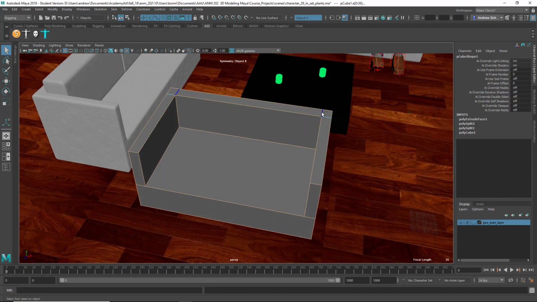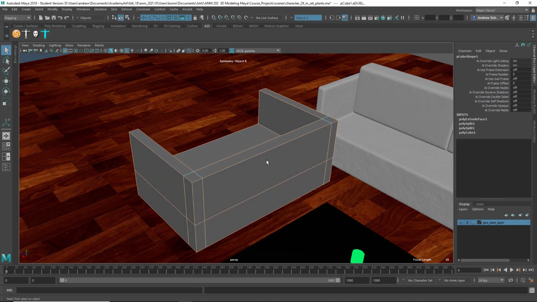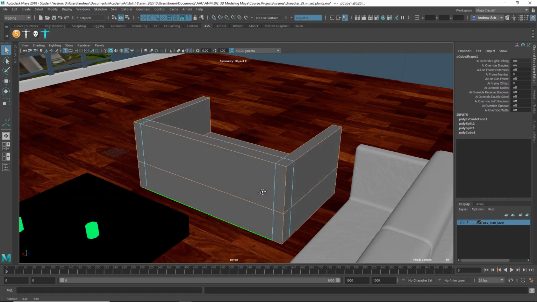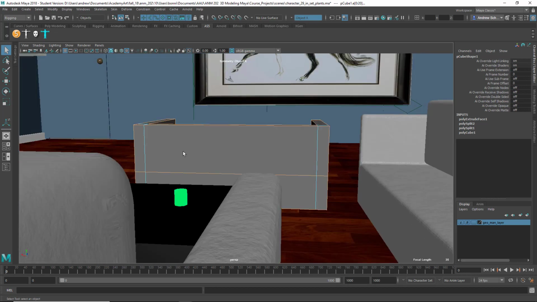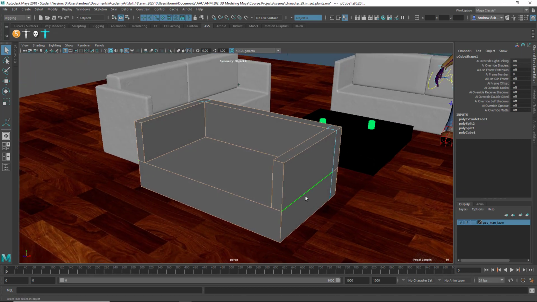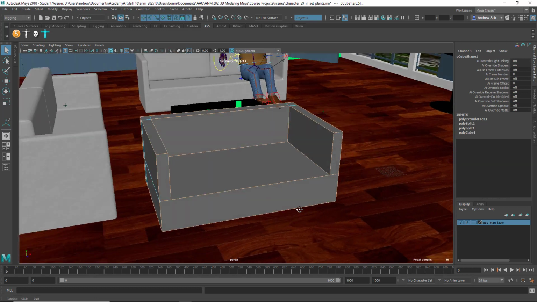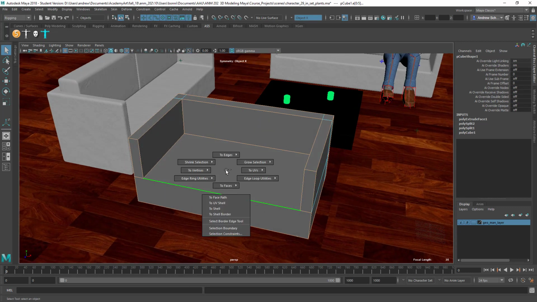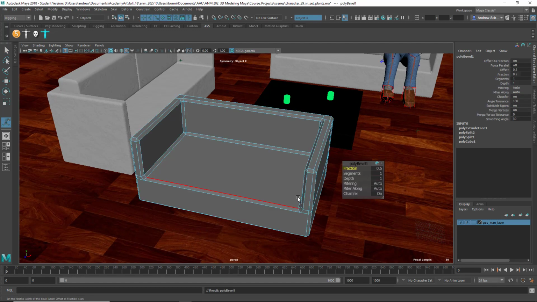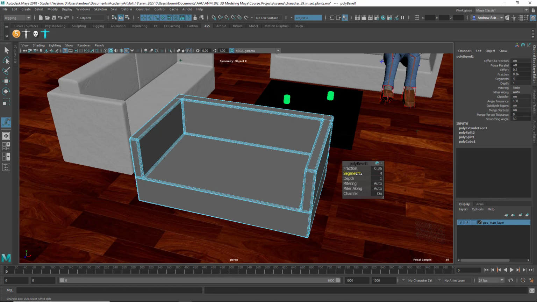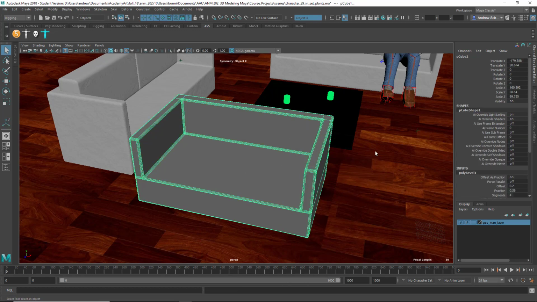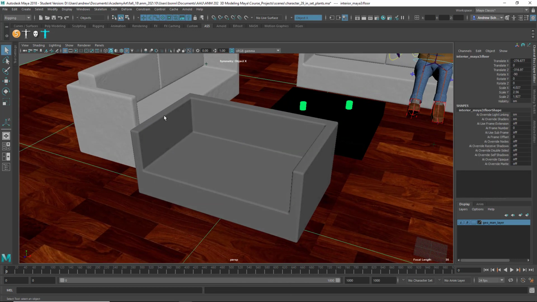Minus these. I've got mirror on. Something like that, right? And these. Okay. Shift right mouse click, bevel edge. Maybe decrease that a little bit, increase the segments. Something like that. And in a few easy steps, I've got this same couch shape.